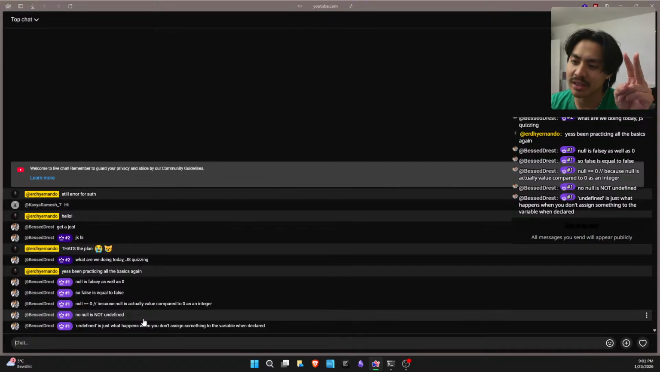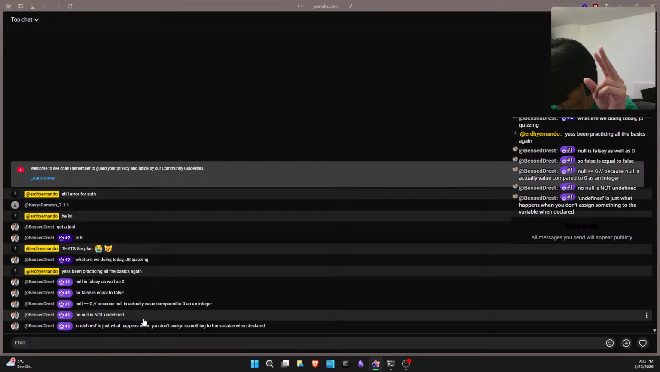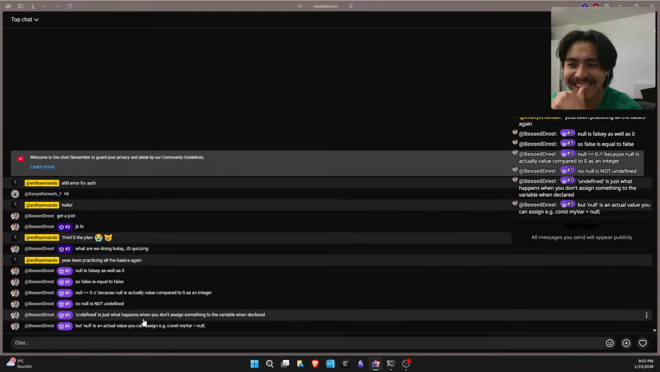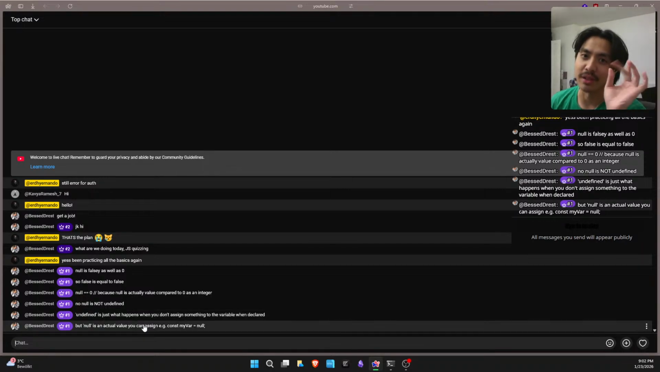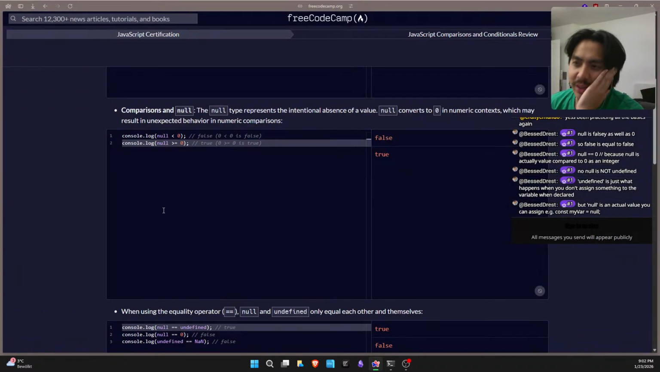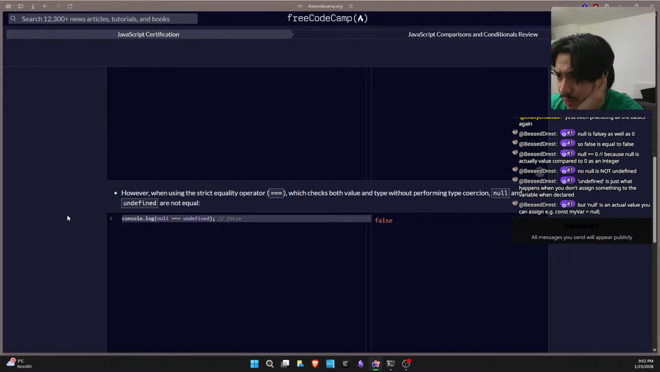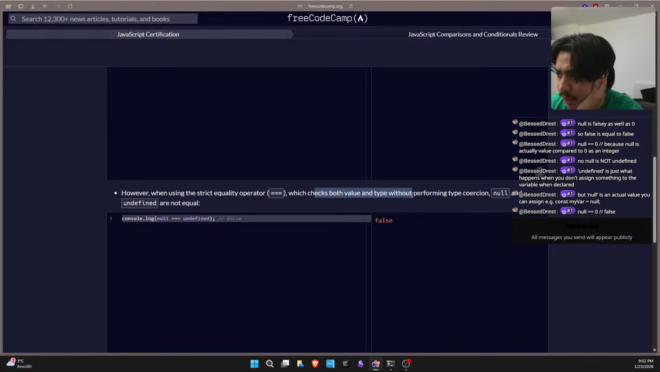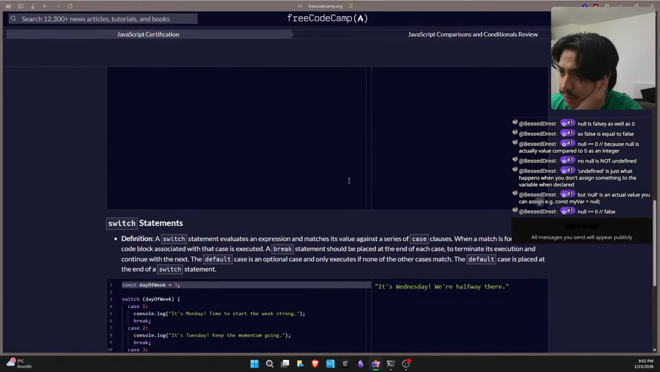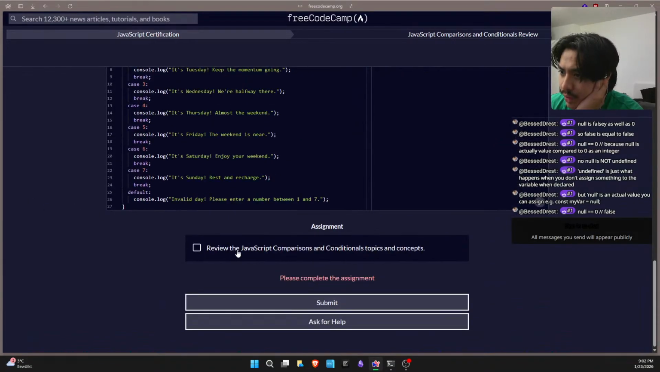Yeah, okay. No, because null is actually a value compared to 0 as an integer. But null is an actual value you can assign, a constant, equal to null, while undefined is just an absence of value, right? Okay, this is going to be confusing. The equality operator checks both value and type, so null and undefined are not equal. Review JavaScript. Okay, let's do the quiz.